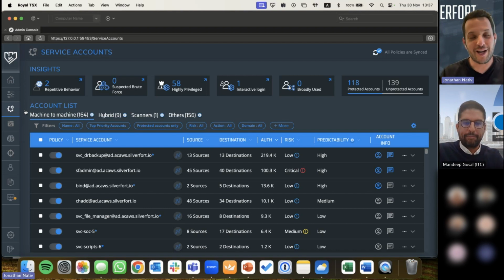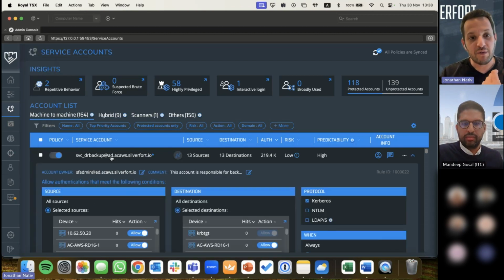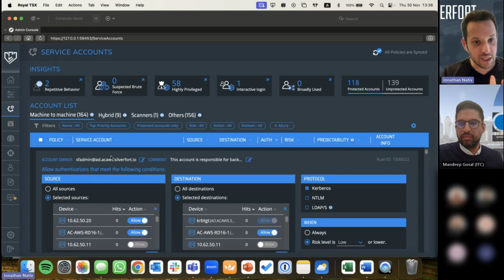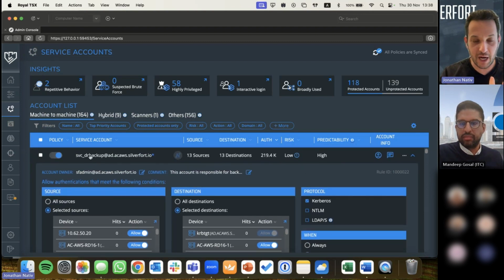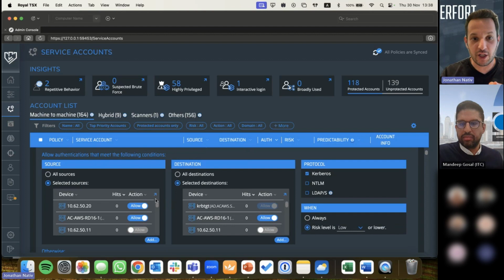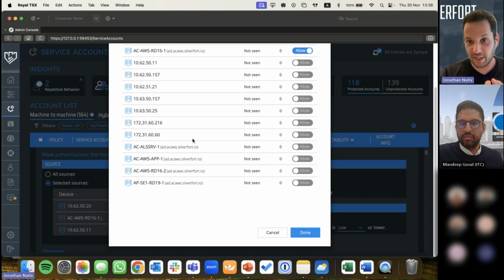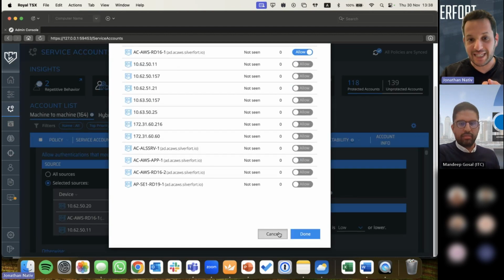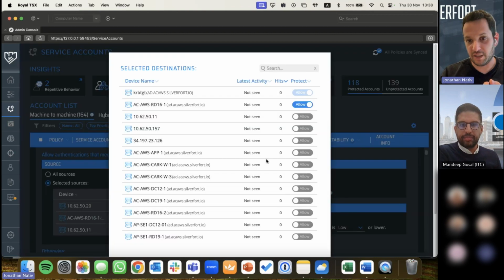And already, customers are very happy to see, okay, now instead of looking at an Excel sheet and thinking that these are the service accounts I have, I can actually get real-time information from my network into what are the real service accounts that are actually running. So this is the first thing that we get. And now we can dive down even deeper, and I can see, okay, I have a service account that's in charge of backing up, and I can see it's running from this list of devices, which is a lot, and it's accessing this list of devices.